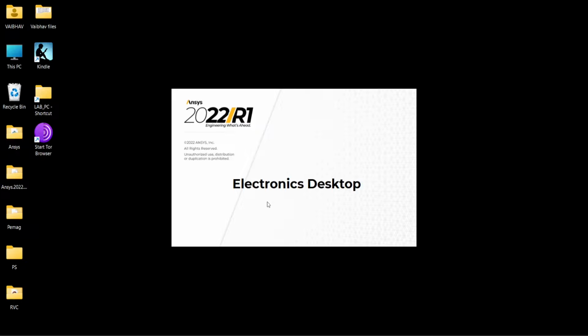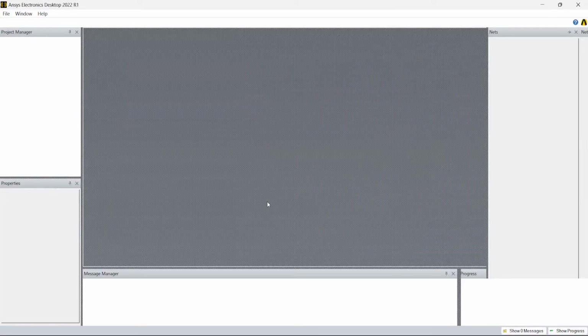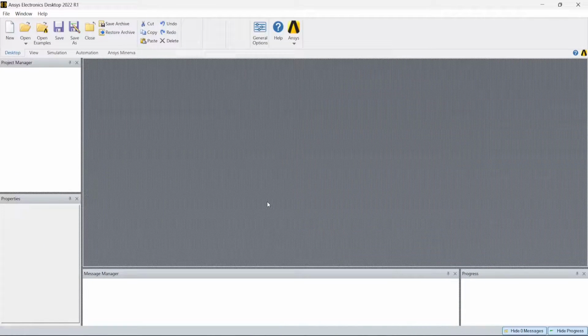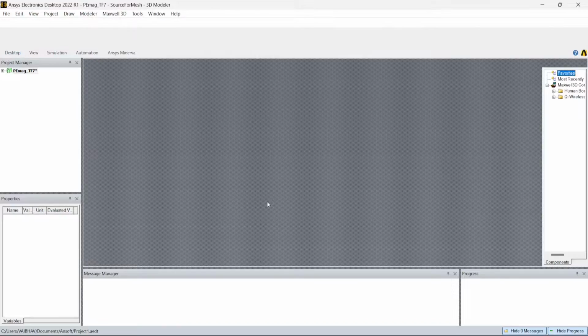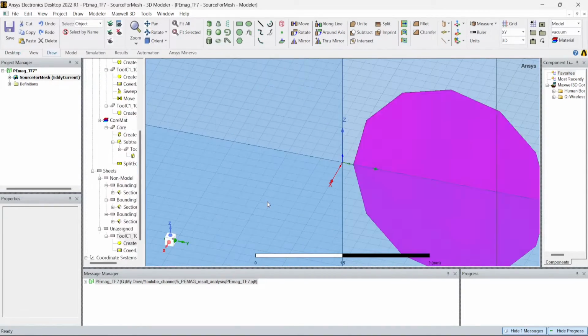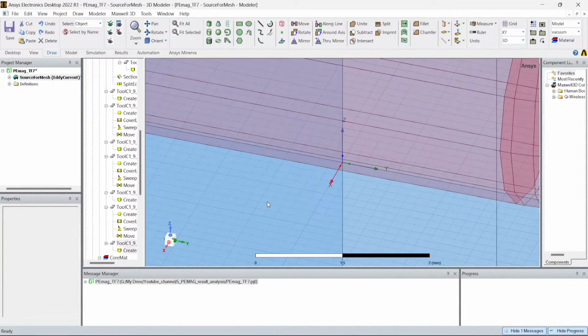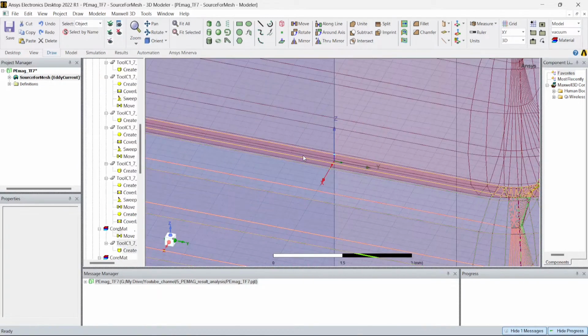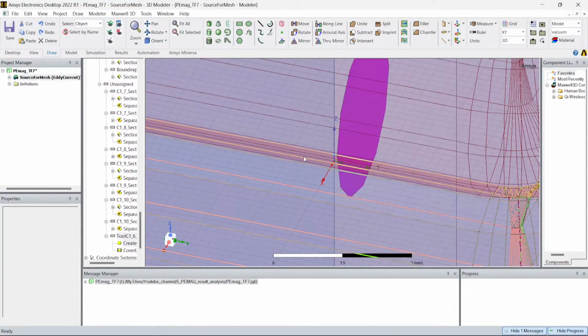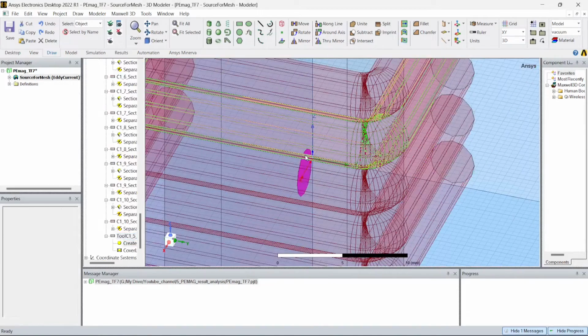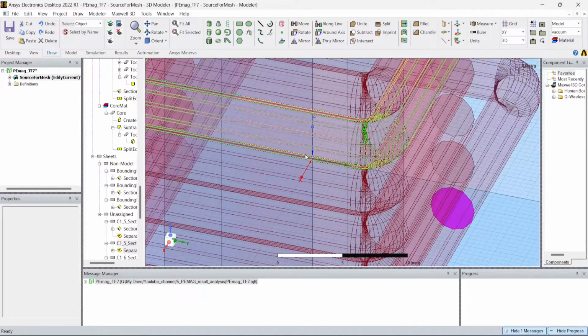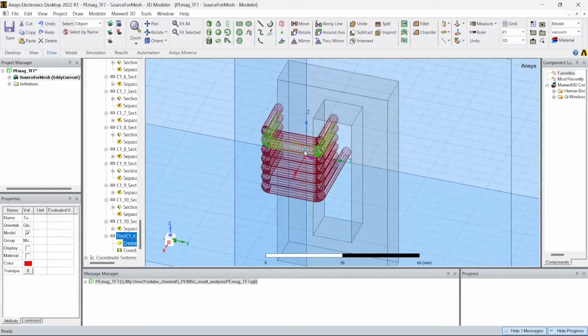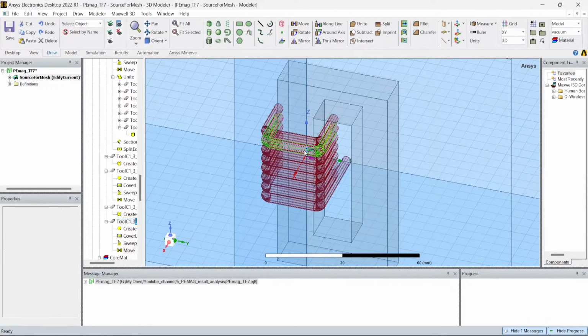Now you can see it's opening Electronics Desktop. It might take some time to create a project. Now you can see on the window it has opened Ansys Electronics Desktop. It started building a model. I'll just zoom out a bit so you can see the project creation.